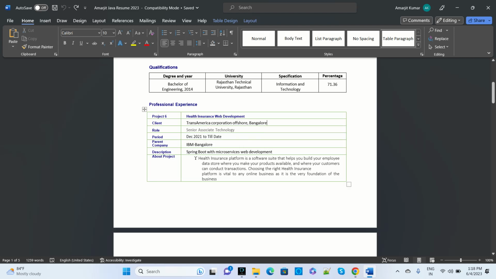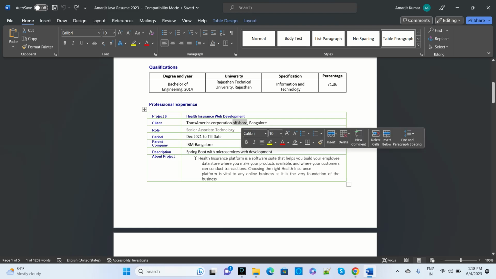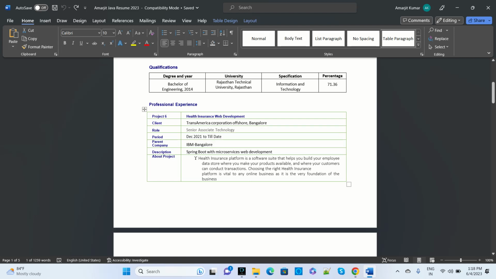Suppose you are working with the client side, then you have to mention onsite. If you are working as an ODC in your company, that is called offshore. So Trans-America, I'm working for the offshore development in Bangalore. And then the role, whatever role you have, senior associate technology, I'm working in this current project role.